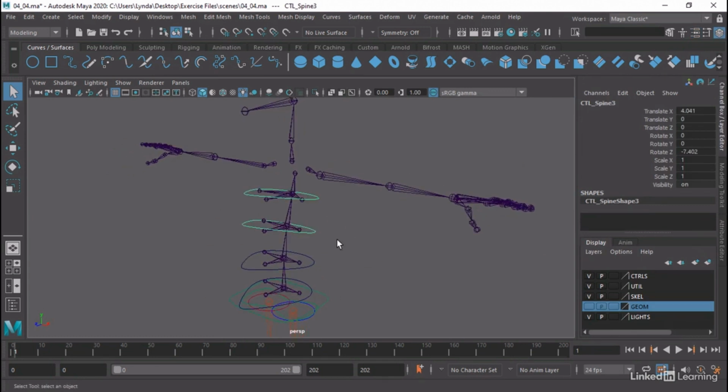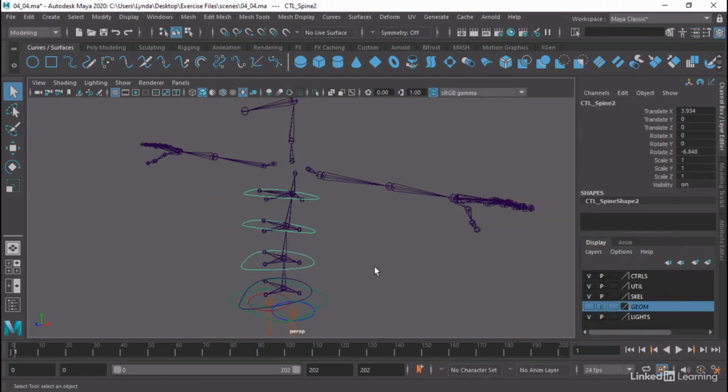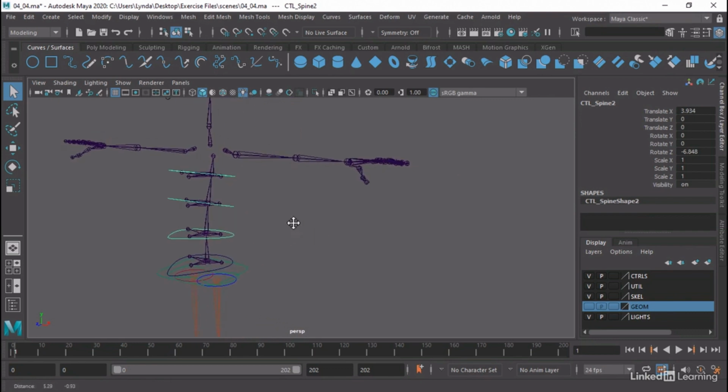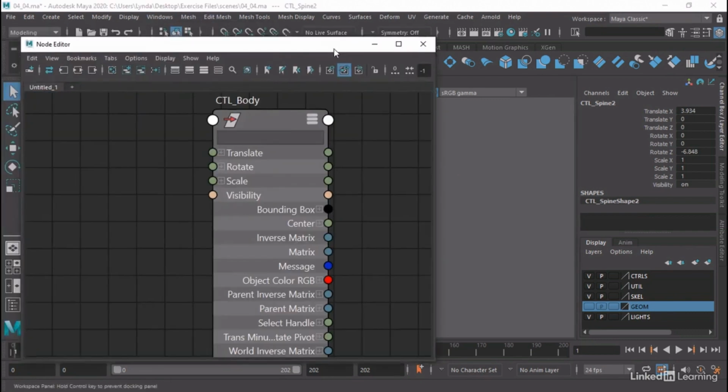So let's do that one more time with spine 3, which again only has two values. Let's do this in the attribute editor. So translate X, copy, paste, and then 0. Rotate Z, copy, paste, and then 0 that out. Again, the same effect. So let's go back to the node editor, which I find to be a little bit faster anyways. So let's go into Windows Node Editor.